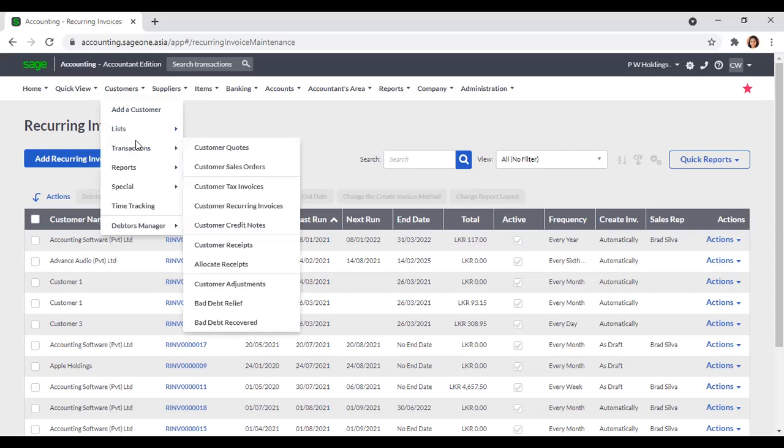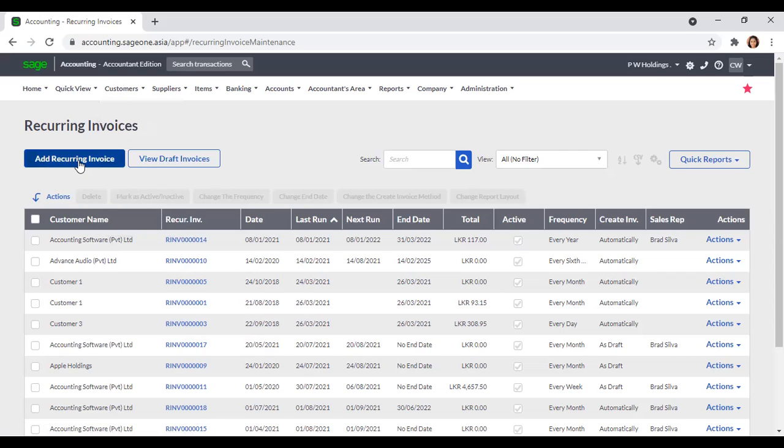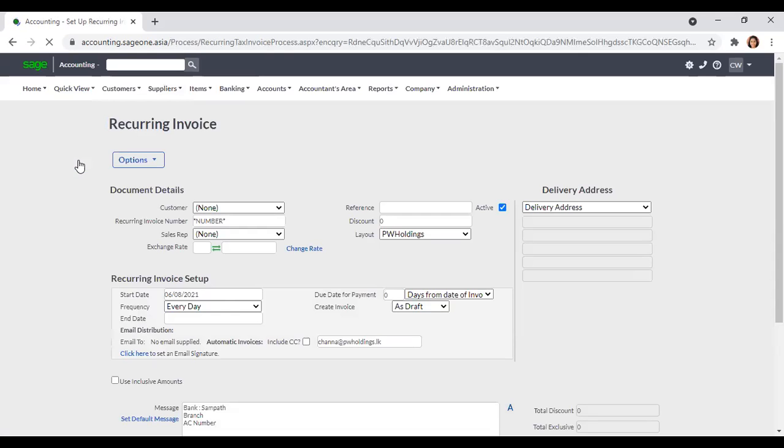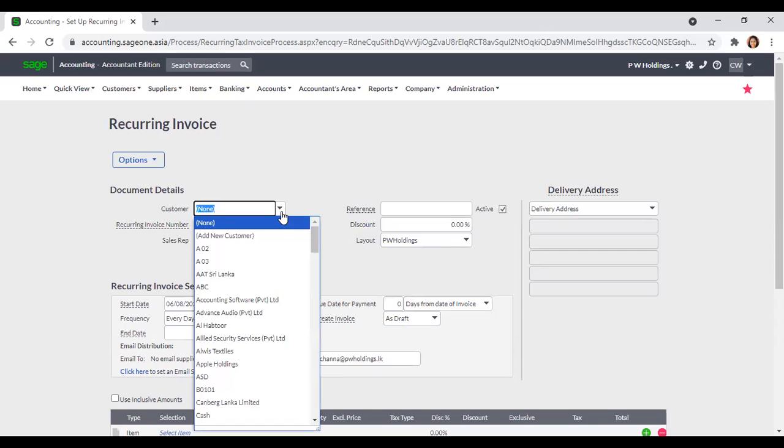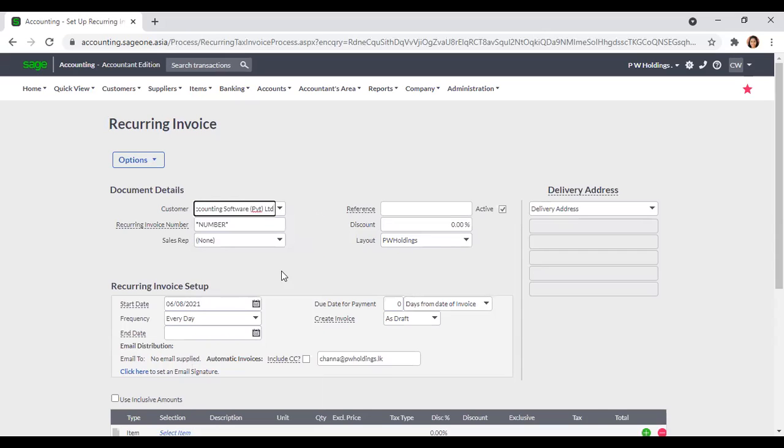Go to customers, transactions, select customer recurring invoices. After that, click add recurring invoice. Under document details, you can select your client. Recurring invoice number will generate from the system, and you can select sales rep.